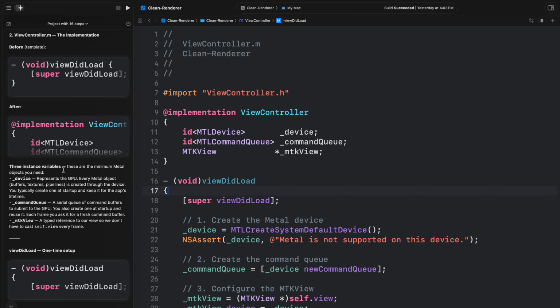Each frame you ask it for a fresh command buffer. So each frame has a fresh command buffer. And then MTKView is a typed reference to our view, so we don't have to cast self.view every frame. In simple terms, it's just the window that we render and draw stuff in, and what we actually see as the results of our efforts in this whole computer graphics application. That's MTKView.